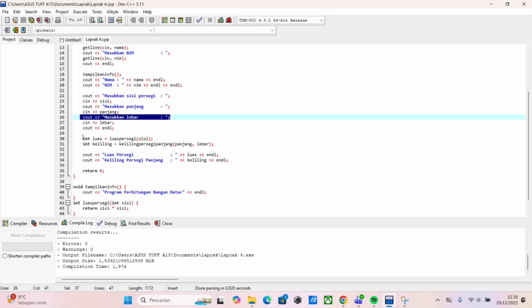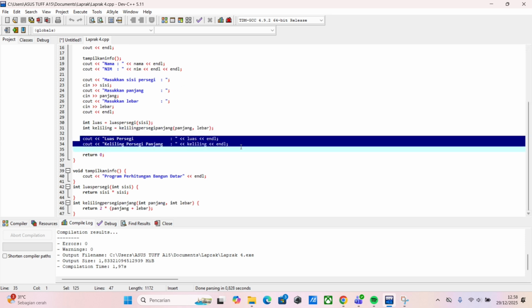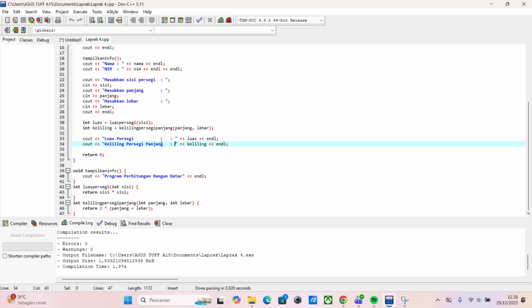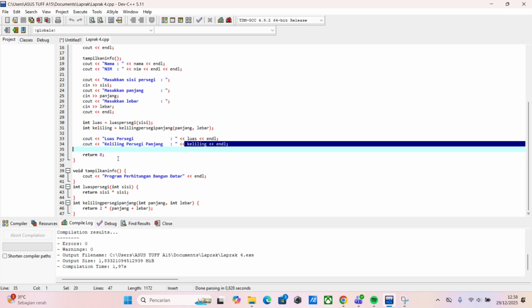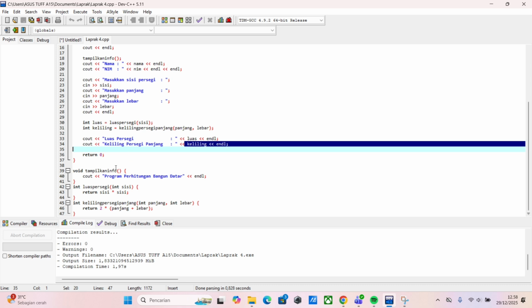Okay, so this integer luas is to calculate the square, and this is to calculate the rectangle. After that the program is gonna output the result of this calculation in here. It's gonna show luas persegi, and luas is for the result of the square, and this is for the result of the rectangle. Okay, so we return 0, and we're gonna combine everything that we have already made in here.